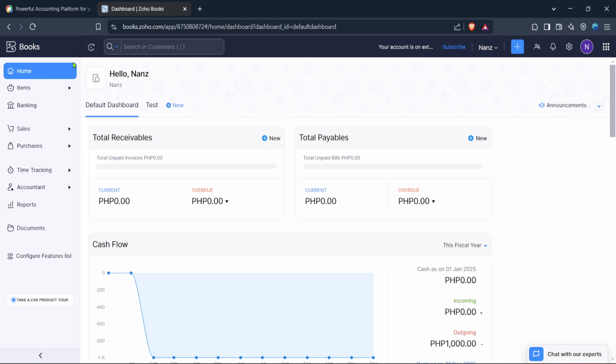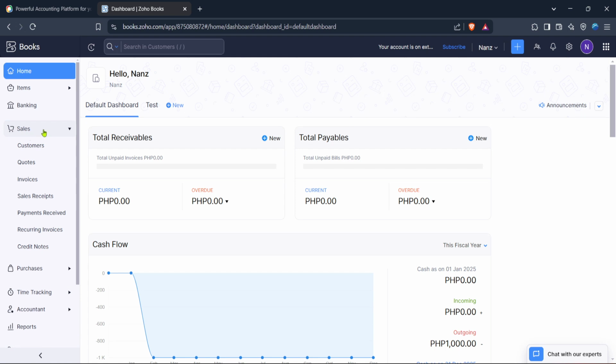Here, you'll want to locate the Sales tab on the navigation menu. Click on this tab and it will take you to the Sales section where you can manage all your related transactions. Now, in the Sales dashboard, look for the three-dot icon, usually found somewhere around the Invoices section.